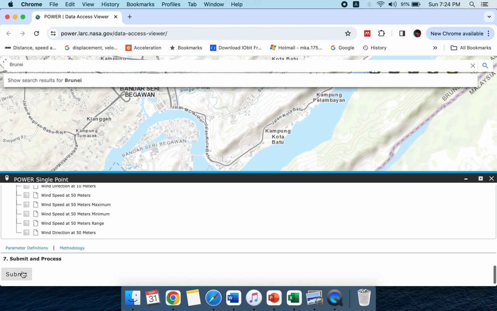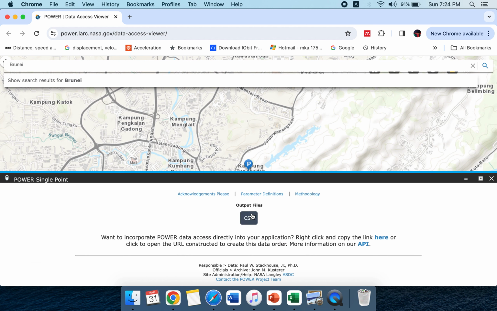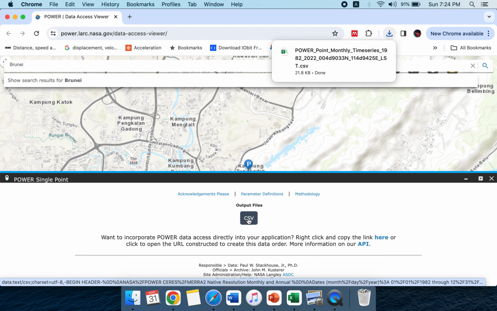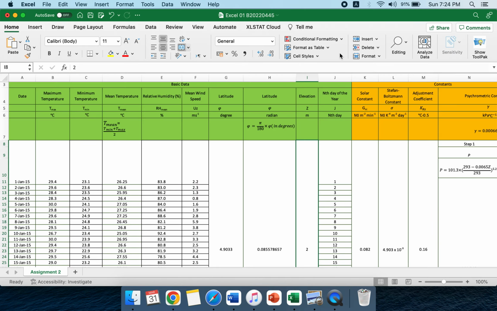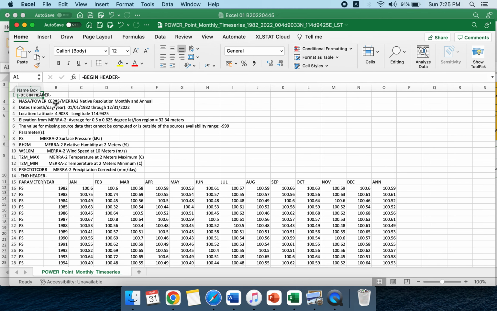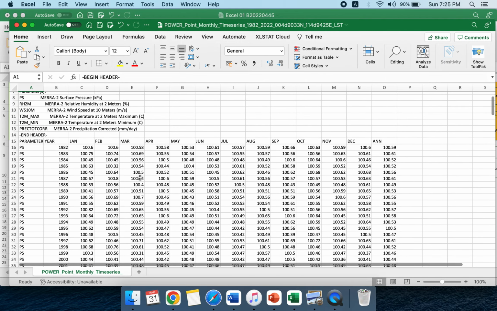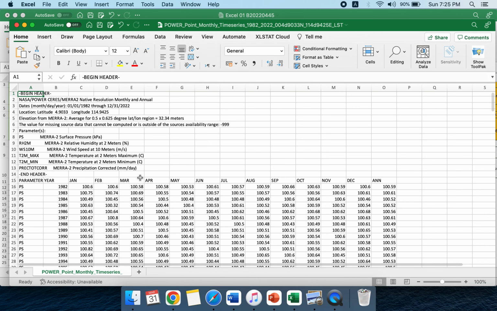Okay, then submit. Once you submit this one, take it out. Okay, take it out there. Here's the data you extract. All right, now I want to show you how to read this data, how to extract the data from here.